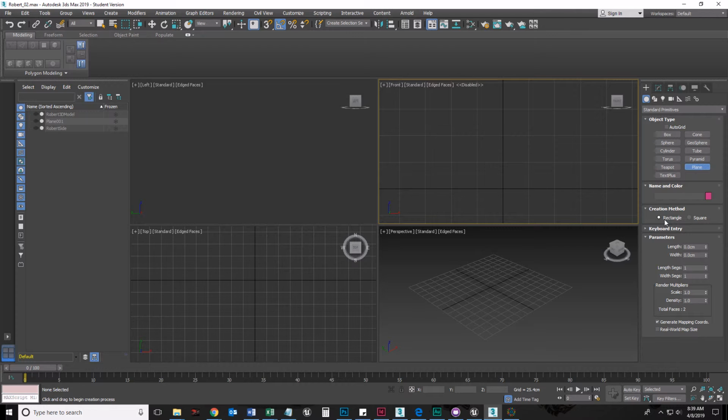Now, before I start, I want to make sure my parameters are correct. I want length segments to be 1 and width segments to be 1. Sorry. I don't need that many segments. I just need it one by one, because all I'm going to do is post a picture on it. Okay?